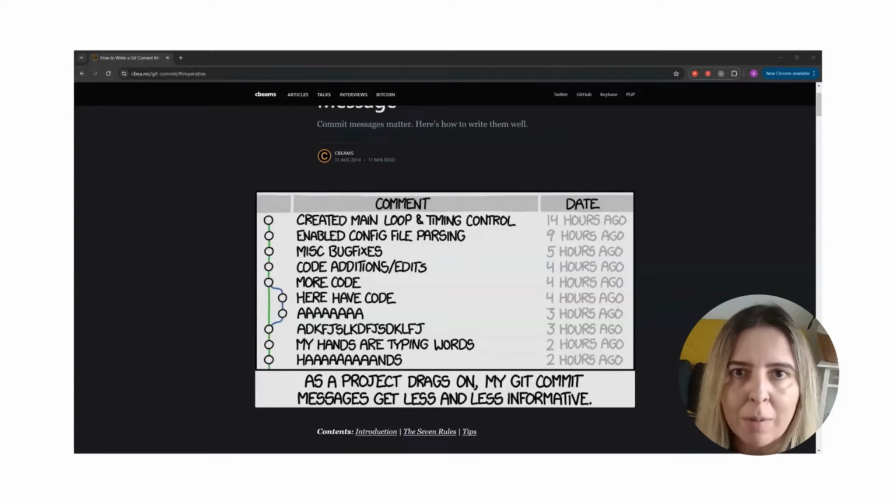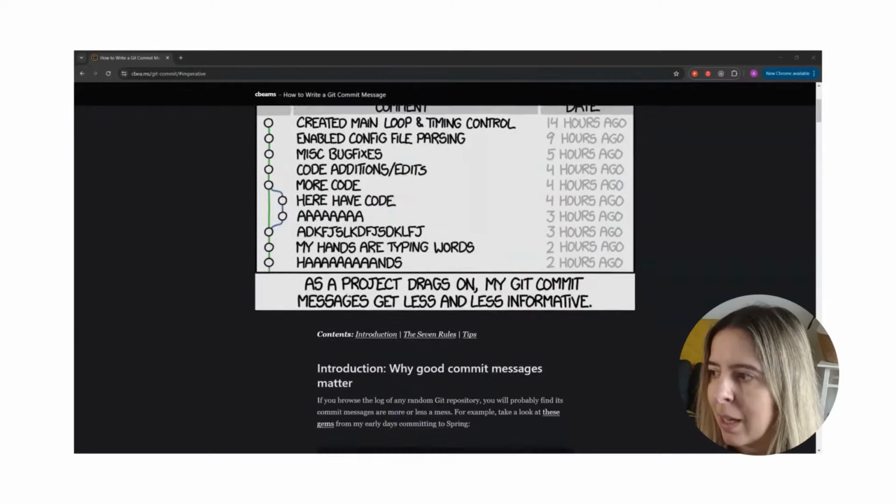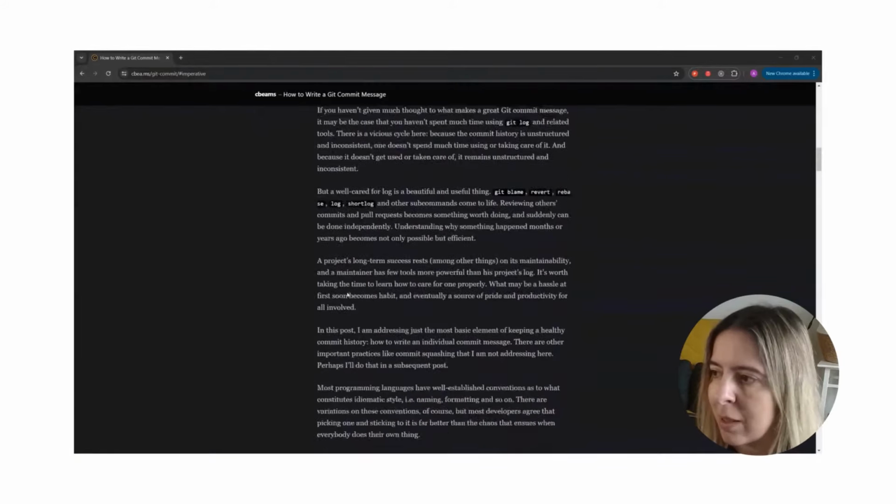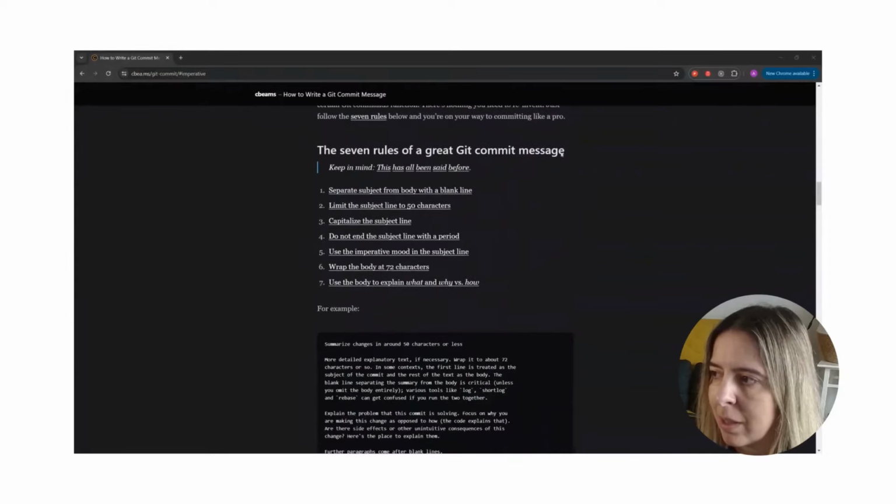Chris Beams wrote 7 rules of how to write Git commit messages. And if you don't want to read an entire article, just study them and try to incorporate that in your own style when writing Git commit messages. What's most important, and it's said throughout the article, is to maintain consistency. So see what your team members use and try to continue writing in that style.